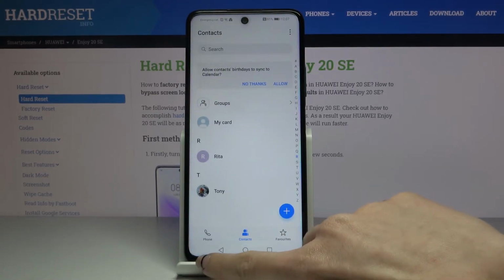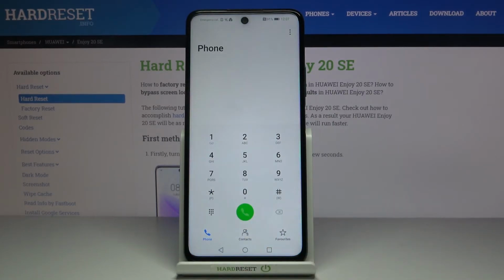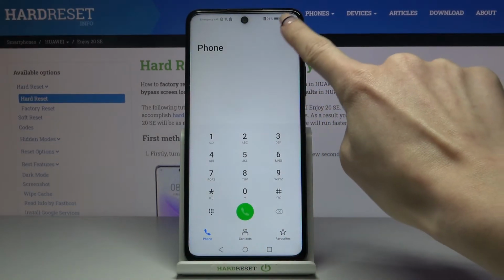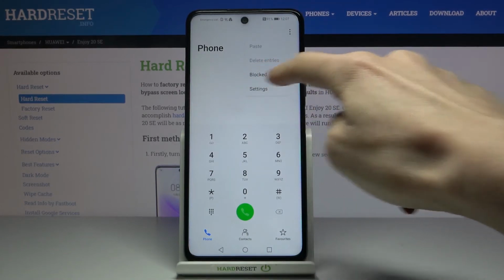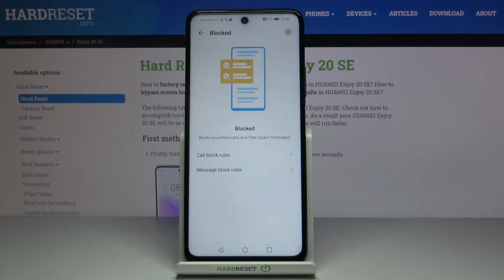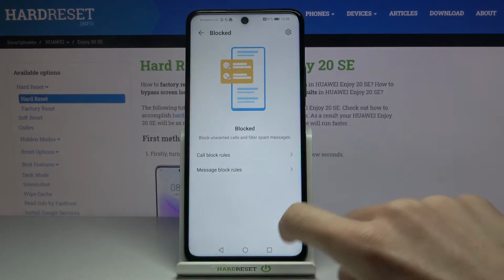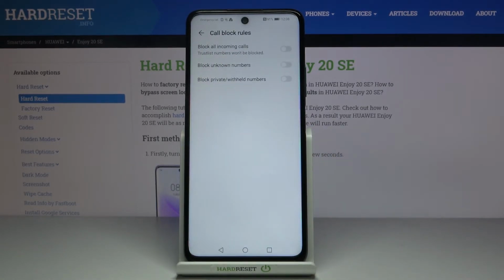Let's go back. And also, if you open the phone dialer again and tap on the More icon, you can find some further block rules here. Just open Blocked, and here you can set some call or message block rules. So let me start with call block rules.